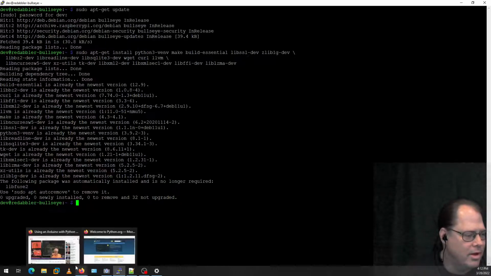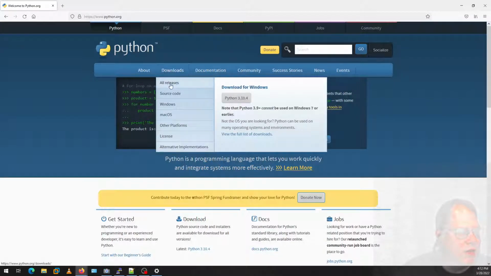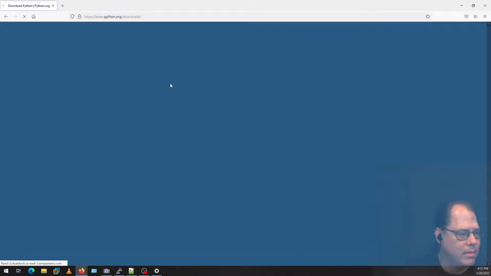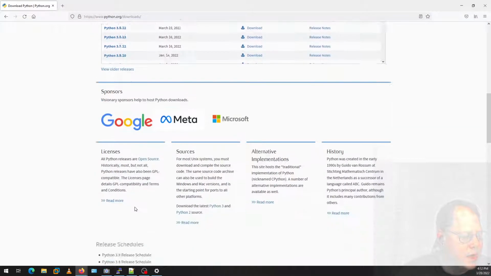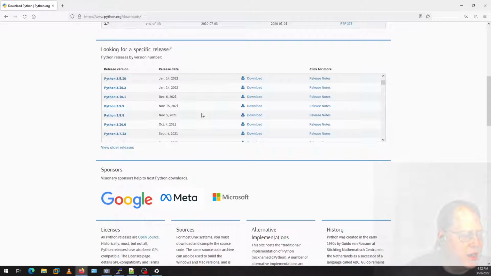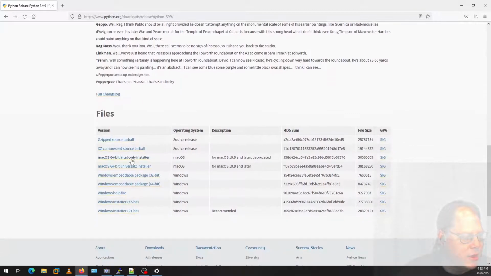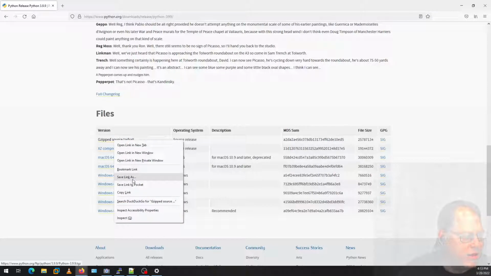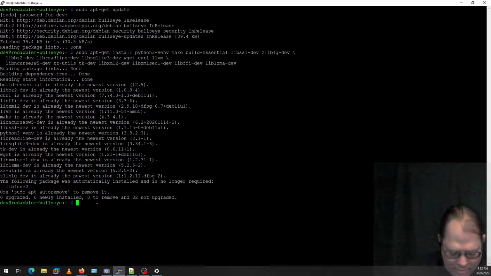So the next step we need to do is download and install Python. I'm going to come over here to the browser, go to python.org, and under downloads, click on all releases and scroll down here to Python 3.9.9. And I'm going to scroll down to this gzip source tarball, and copy this link. Again, this is why I'm doing it through PuTTY, because I'd rather be able to just paste it.